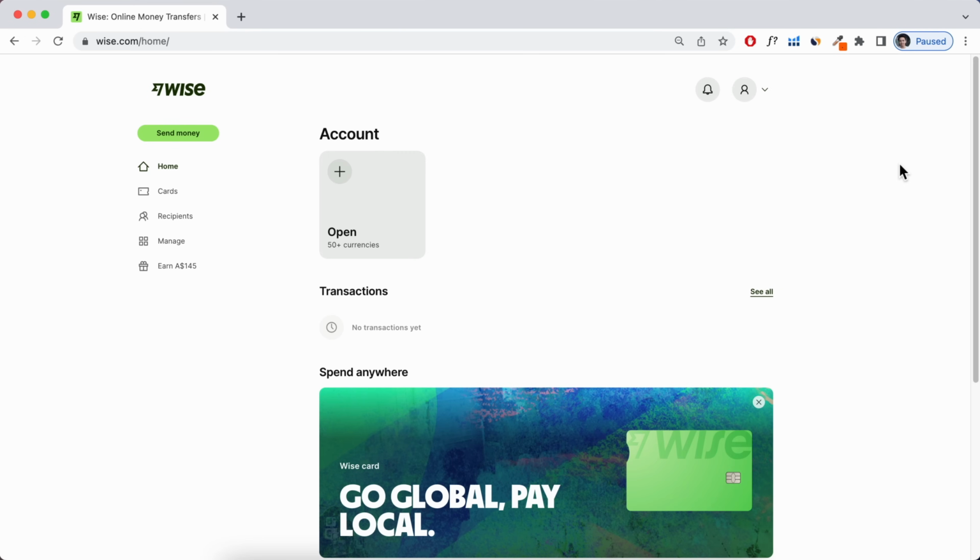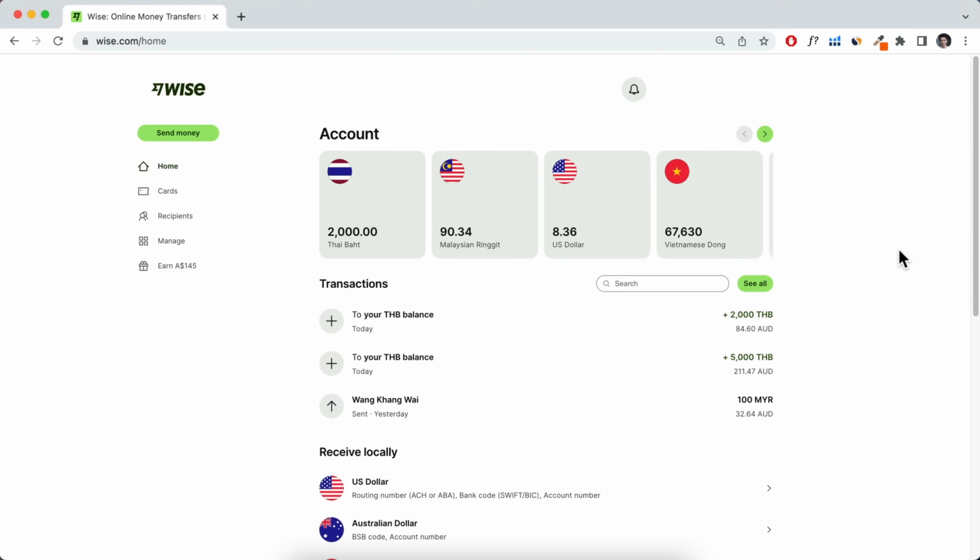Okay, so it's pretty much that simple to create a Wise account. And if you've actually noticed, they haven't asked you for your personal ID or any details yet. They'll ask you when you're doing your first transaction. So what I'm going to do now is I'm going to log into my other account and show you guys how to send money internationally and show you the rest of the app. So I'm going to show you guys how to send money internationally.